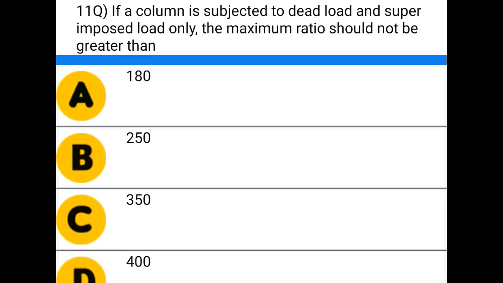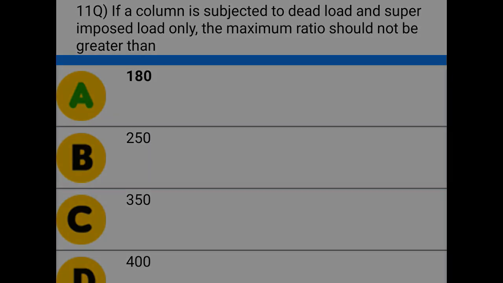If a column is subjected to dead load and superimposed load only, the maximum slenderness ratio should not be greater than option A 180, option B 250, option C 350, option D 400. The correct answer is option A 180.